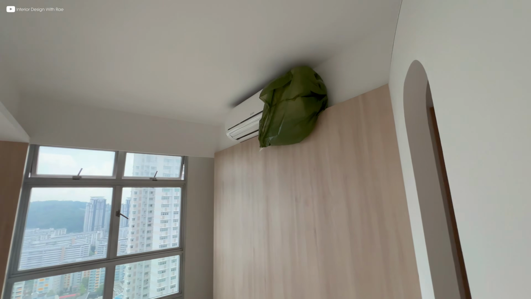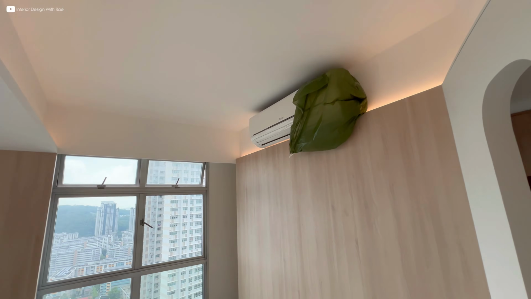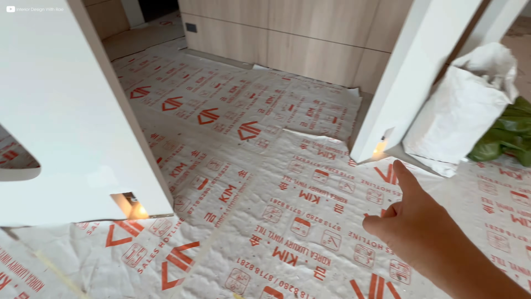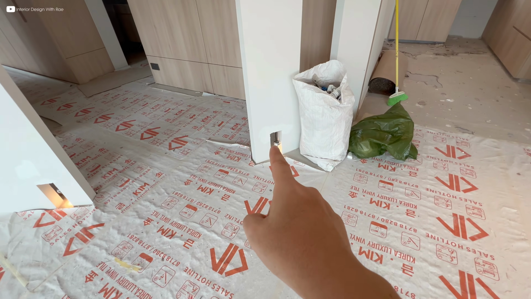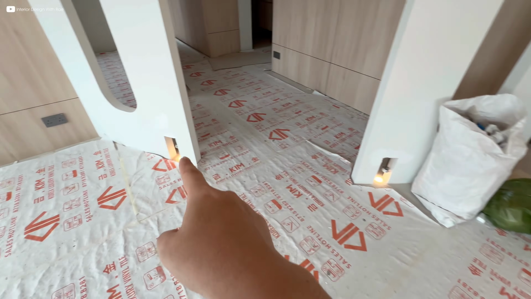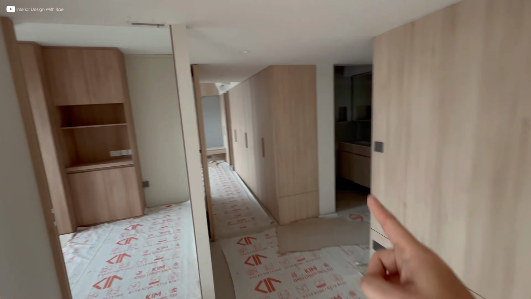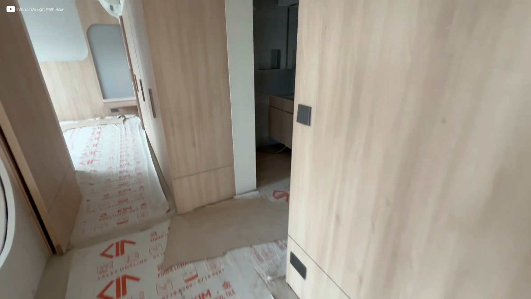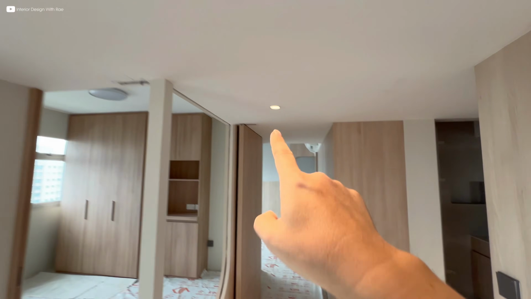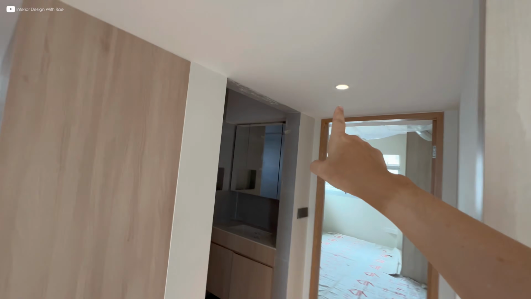It's going to be cove lighting running across. And at the bottom as well, there are two lights. The downlight still hasn't been installed because we need to rectify the area there. So at the passageway, there's one switch that turns on the three downlights. So 1, 2, and 3.